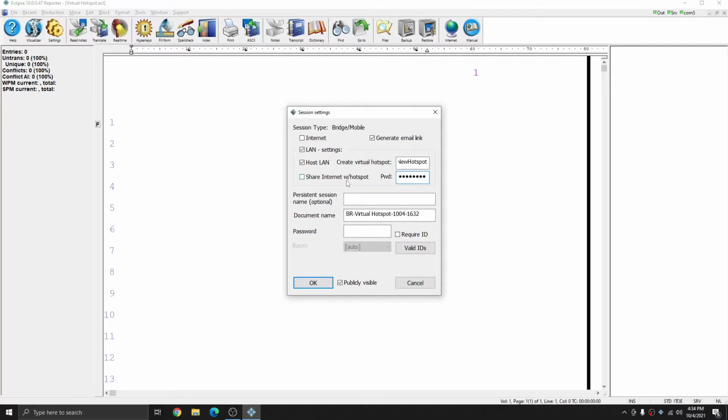This is also the place where I can choose whether or not I want to share my internet feed with my clients who have Bridge Mobile. This might be a value-added service that you can add to your real-time menu. For this example, I'm going to go ahead and share the internet so that my clients will be able to check their emails and receive any messages that may be important during the proceedings.